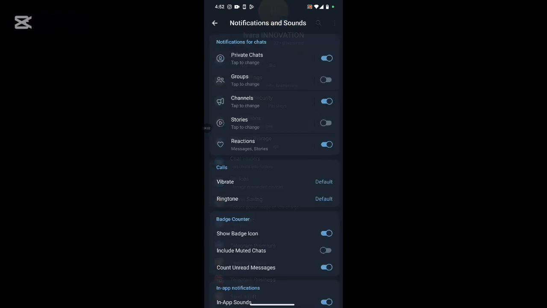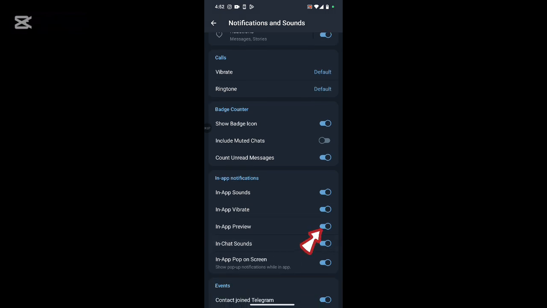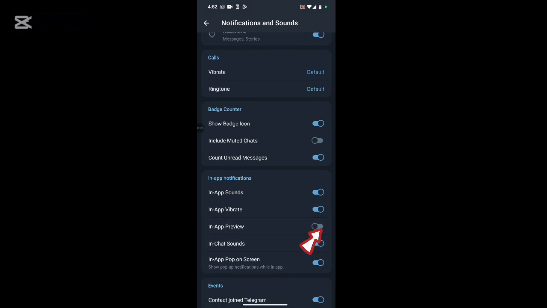Tap on Notifications. Now, to turn off your in-app preview on your Telegram's account, slide the slider of in-app preview to the left side to turn it off. This is how you can turn off your in-app preview on your Telegram's account quickly and easily just in few steps.